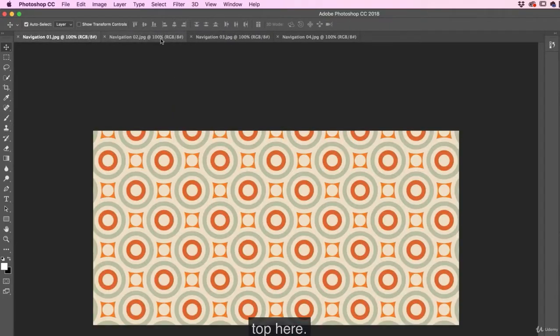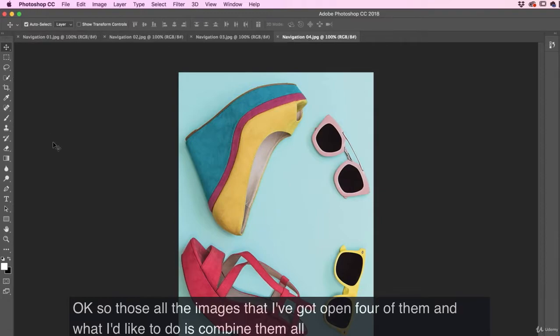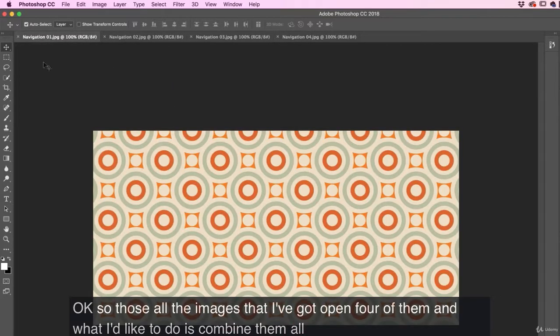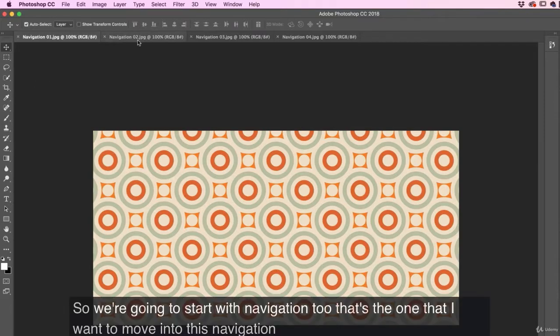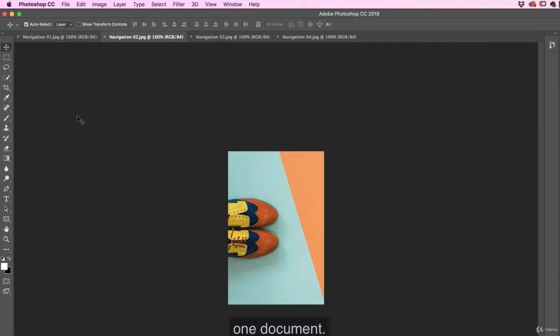In Photoshop, when you've got more than one document open, it transfers them into these tabs along the top here. So click on the tabs, just get used to it. Those are all the images that I've got open, 4 of them. And what I'd like to do is combine them all into this first image here. So we're going to start with navigation 2. That's the one that I want to move into this navigation 1 document.